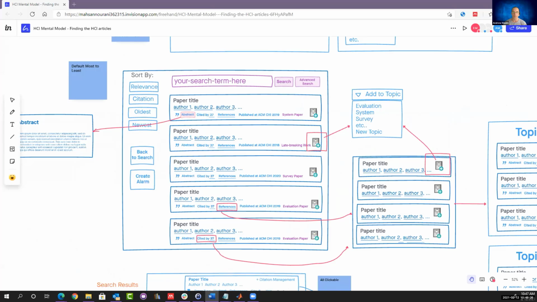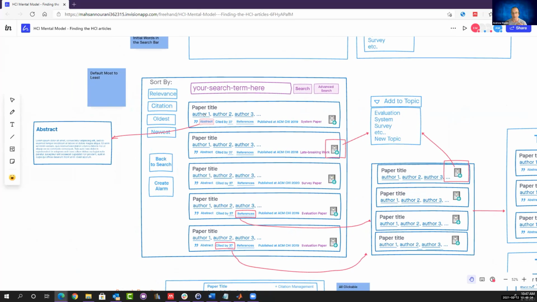So our results page is based off the standard search results that you'd see on something like Google Scholar, that everyone's kind of used to, where you have the paper title, authors, citations, etc. We've also added to that, when you hover over the abstract, for instance, it will pull up the full abstract. This allows you easy access to the information there.